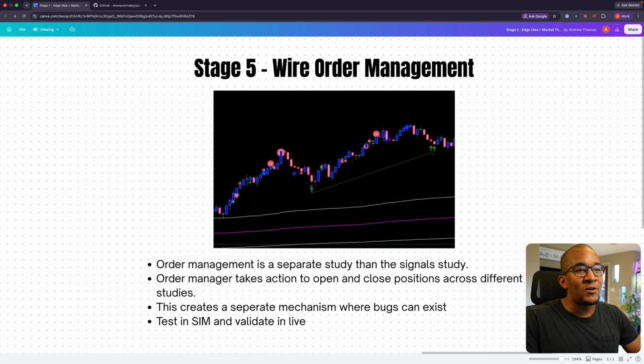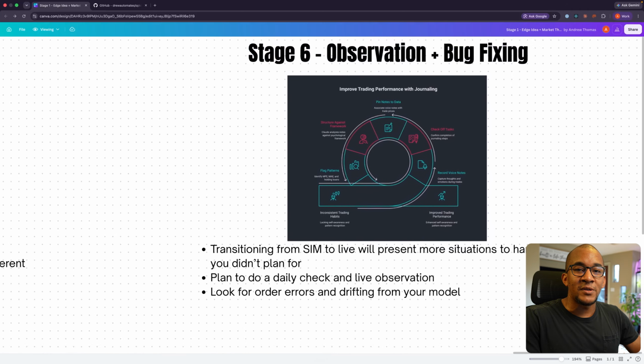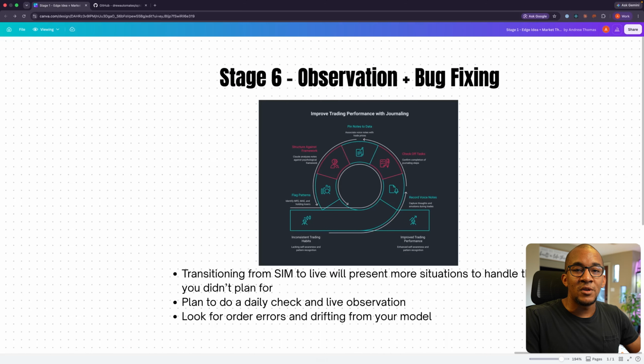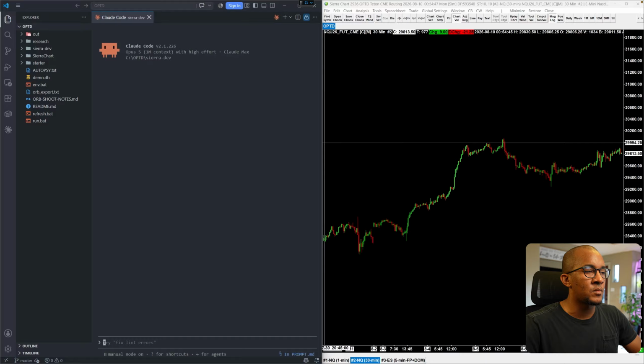So bringing this all full circle, what you need to do is observe and fix bugs as you go. You'll be fixing bugs in your order execution, and finding biases that you might have missed during your backtest. Eventually, if you go through that iteration loop enough, you'll be able to implement your strategy live into the market. So with this overview, I want to show you how I would go about building the opening range breakout strategy in Sierra Chart.